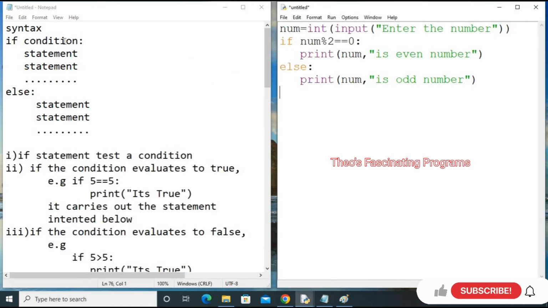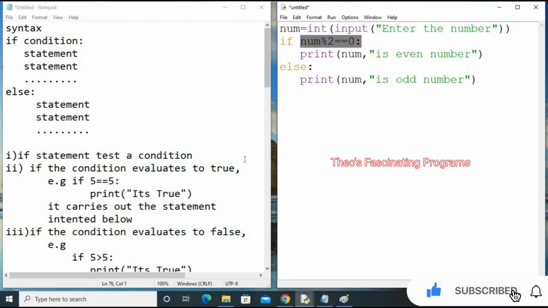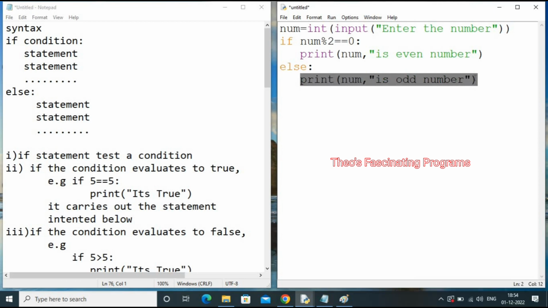I'll just give an if condition. The condition is num modulus 2 is equal to 0. So this is the condition. If the condition is true, it carries out the statement indented below. It will just display "the number is an even number". If the condition evaluates to false, it will come to the else part. The else part carries out the statement indented below. The statement is "it is an odd number".